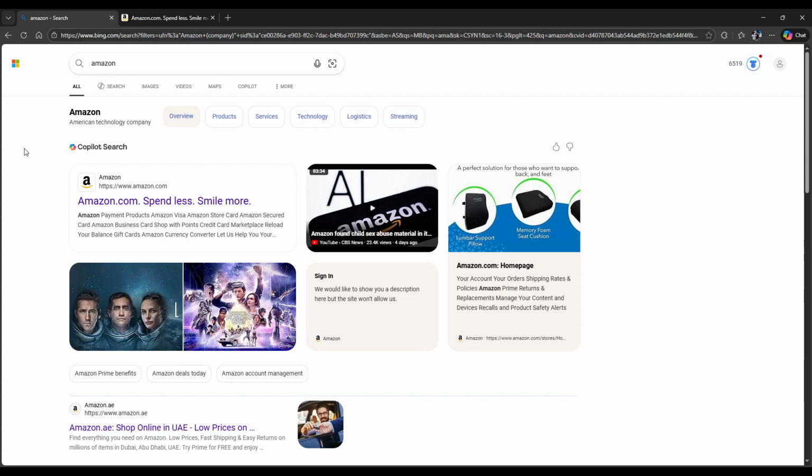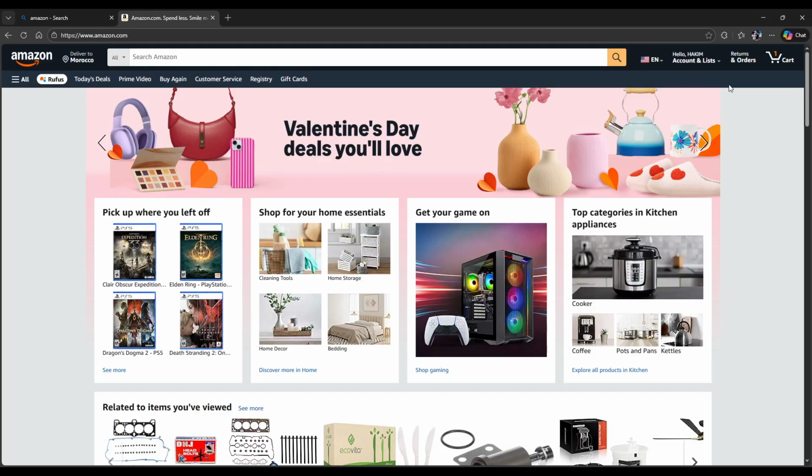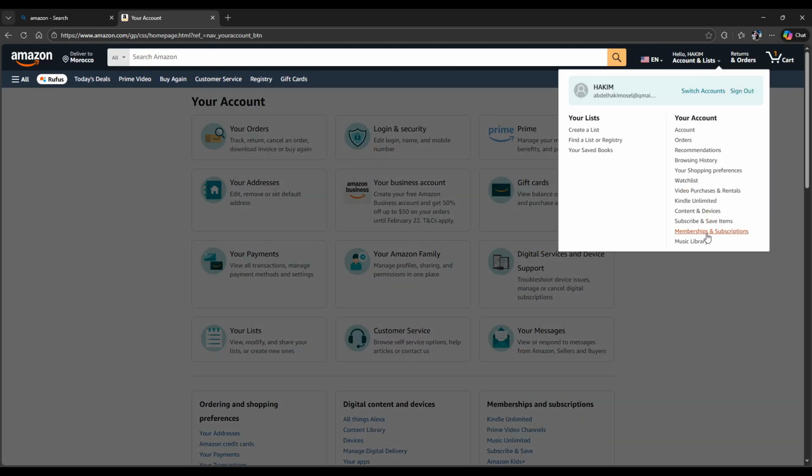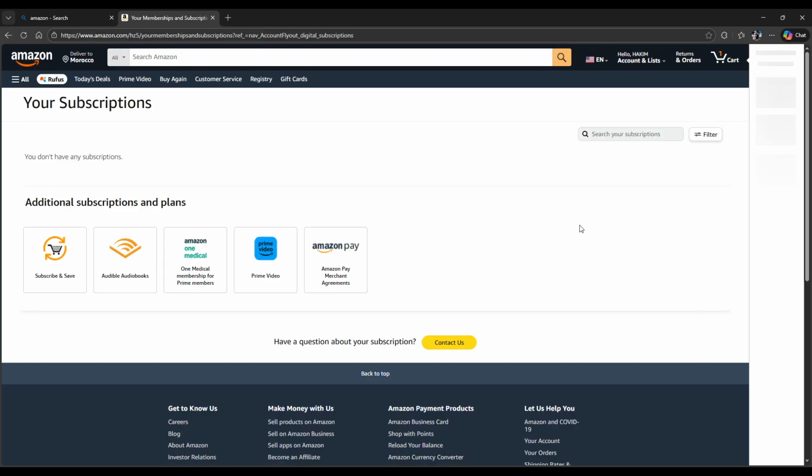Let's get started. So first and foremost, you either go to the Amazon app on Android or iOS, or you go all the way to Amazon.com, the website, log in using your email address and password, then go to your account settings. After this, you can check memberships and subscriptions from here.